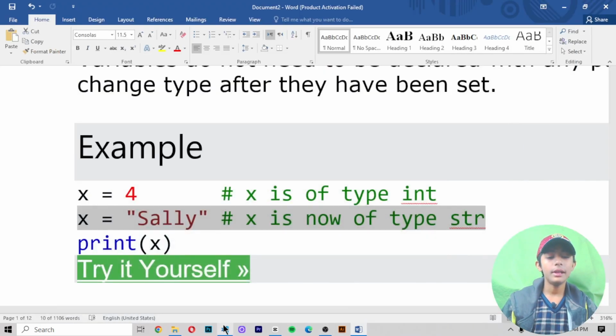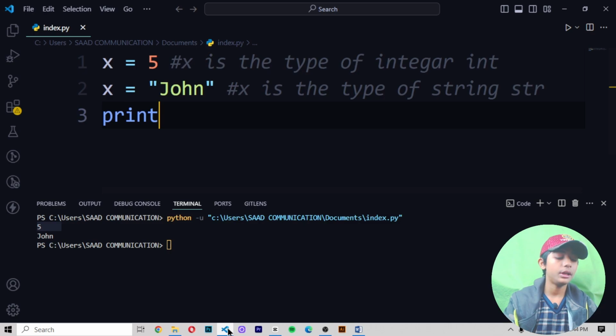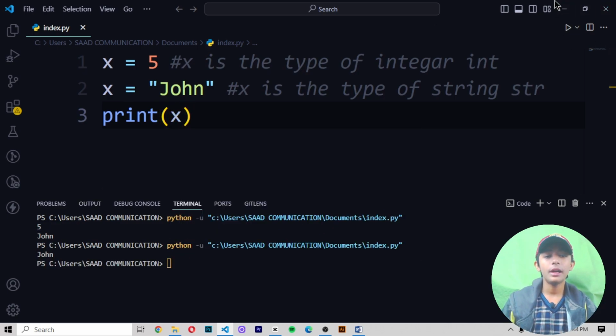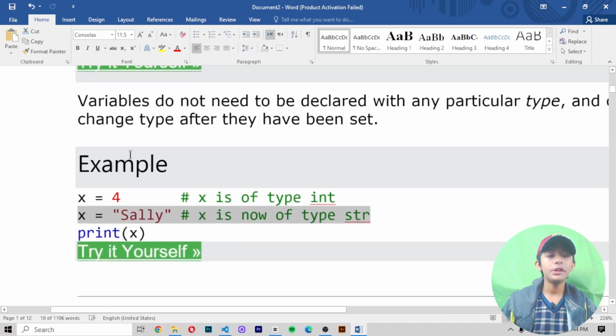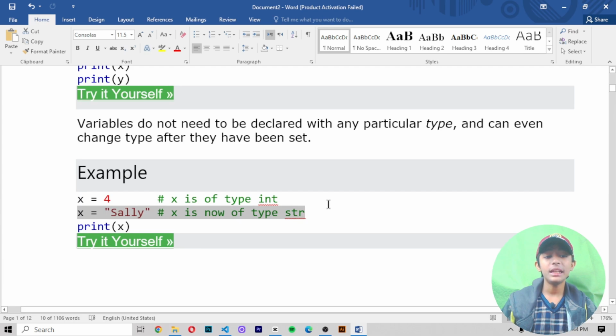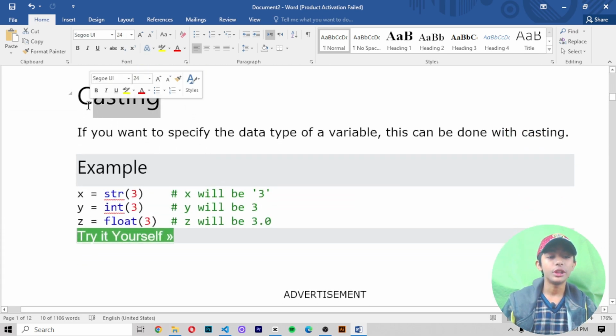Then when I say so, you only want to write print x. Save it and run it. It should give me John. Here you can see it. Why does it give me John only? Because variables do not need to be declared with any particular type and can even change type after they have been set. Okay, like that.